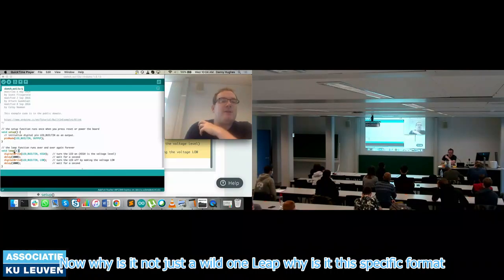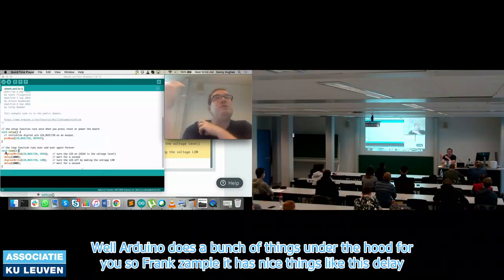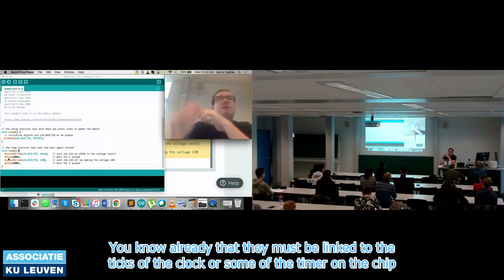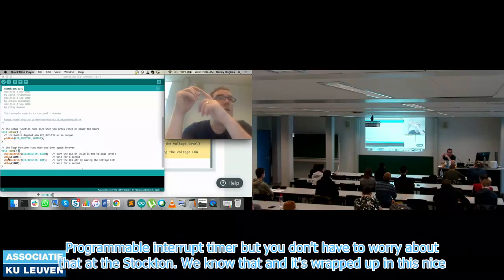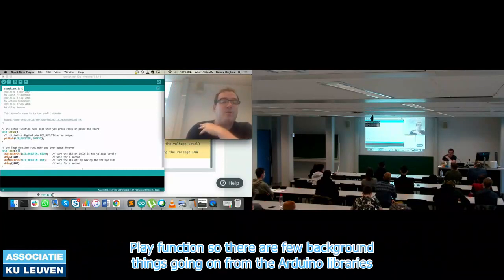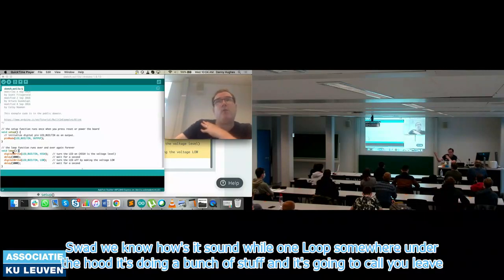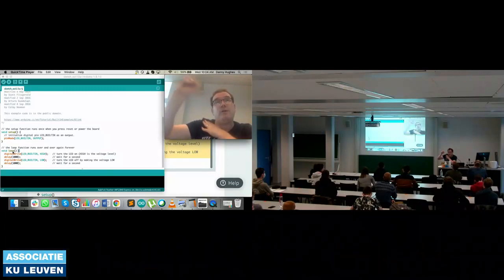Now, why is it not just a while one loop? Why is it this specific format? Well, Arduino does a bunch of things under the hood for you. So for example, it has nice things like this delay function right here. Now, you know already that delay must be linked to the ticks of the clock or some other timer on the chip or a programmable interrupt timer. But you don't have to worry about that at the start in Arduino land. It's wrapped up in this nice delay function. So there are a few background things going on from the Arduino libraries, and they all get updated in between each call of the loop. So Arduino has its own while one loop somewhere under the hood. It's doing a bunch of stuff, and it's going to call your loop function over and over as it loops.